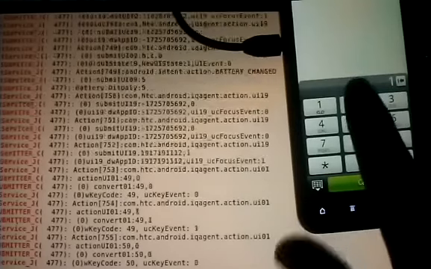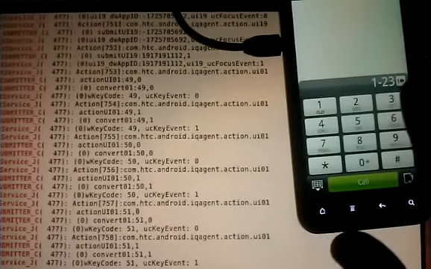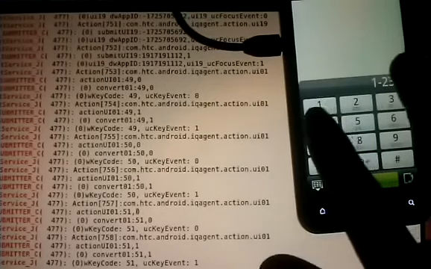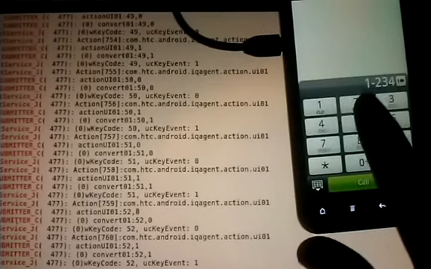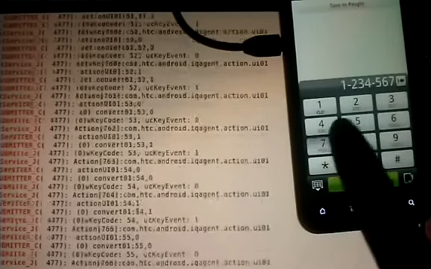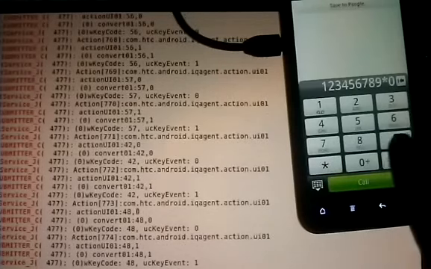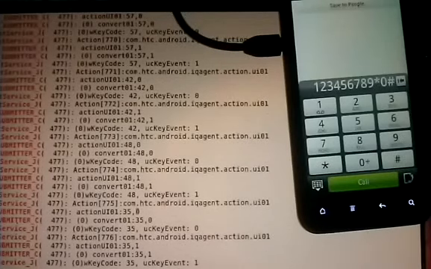You can see if I press 2, a 50 is called, 3, 51, 4, 52, 5, 53, and so on and so forth. So every button that you press in the dialer, before you even call, already gets sent off to the IQ application here and has a unique key press for everything that we press down.